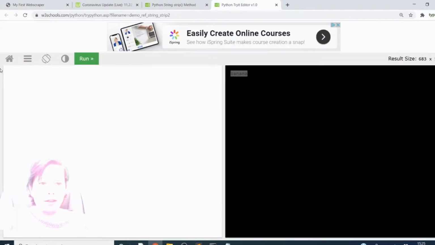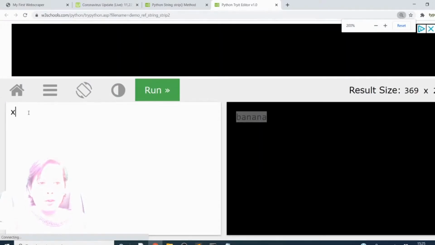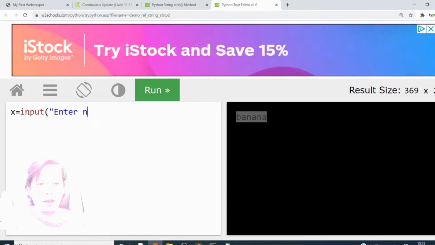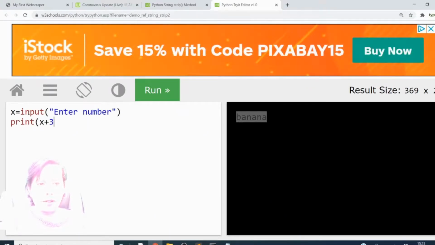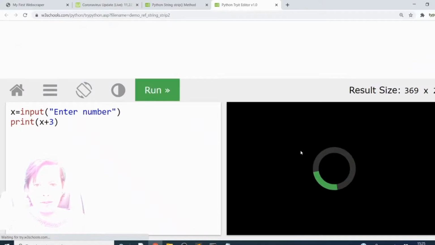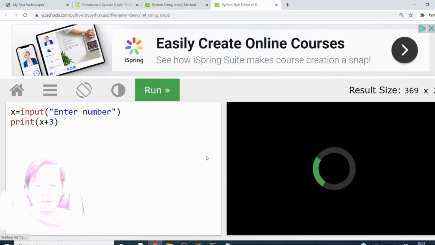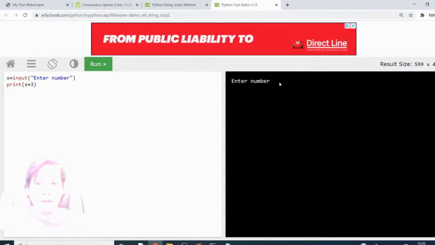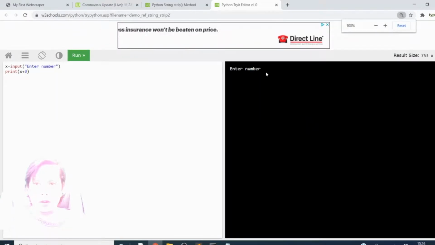Now I need to show you, just so that you understand, what happens if you work with something which wasn't an integer. So if I said x is equal to input enter number, and I said print x plus 3, now watch what happens. If I run this program and I put in a number, the console is for some reason not allowing me to enter something in here.